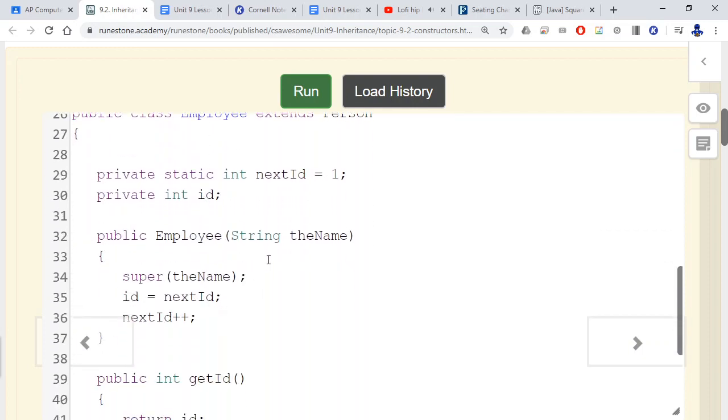However, down in employee, we've got some very interesting stuff going on. First of all, a good review question. Look at employee's line 29. There's a static variable. What does it mean for a variable to be static? It belongs to the class. It belongs to all the objects, and it belongs to everything at the class level. So the next ID there belongs to every member of the class. It's basically from the class.